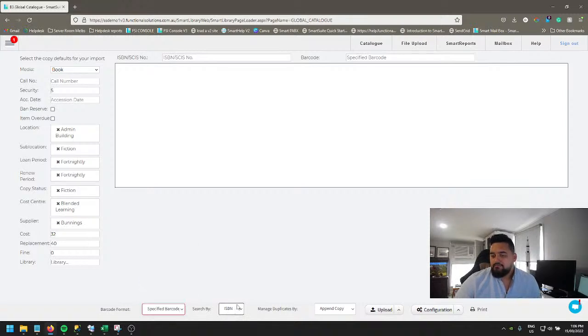Search by is always set to ISBN by default, but this is where you can say no, I want to use my SCIS number, and then import and scan the SCIS number, or type it in on the keyboard. I'll put that back to ISBN.